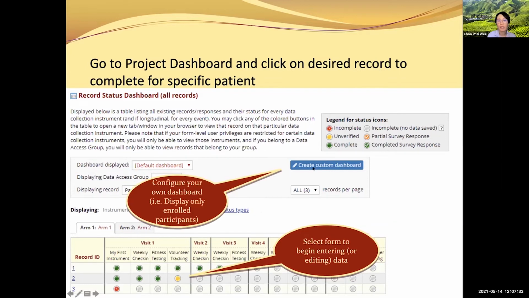And then right here, create custom dashboard. Let's say you don't like this dashboard, which is actually the default in REDCap. You just want to display only the enrolled patients. You could customize how you want your dashboard to look by just clicking on this create custom dashboard.